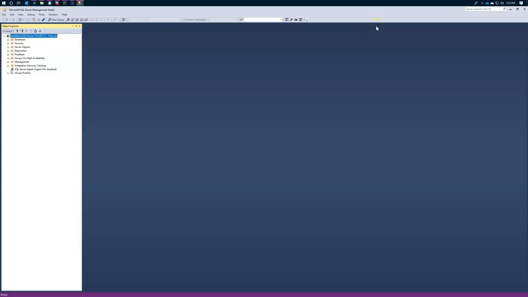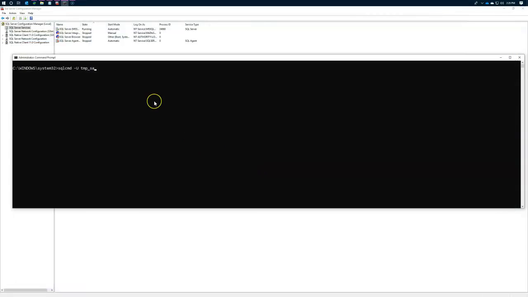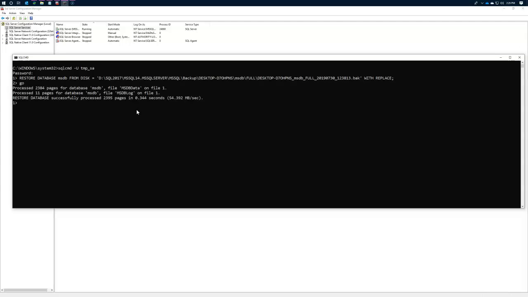To restore the MSDB database, I'm going to close Management Studio so any active connections to the database are closed. Then I'm going to launch SQL command in the administrator prompt using the -U TMP-SA parameter to tell it to use our SA account. Now I'm going to use a standard restore command with replace for MSDB and execute the go command. MSDB database and our jobs are now restored.